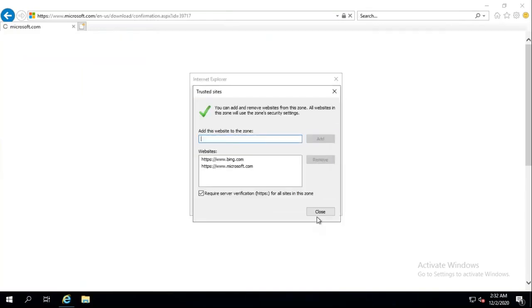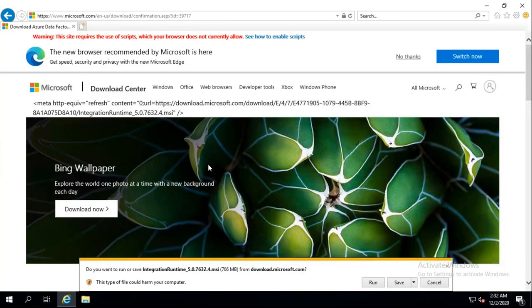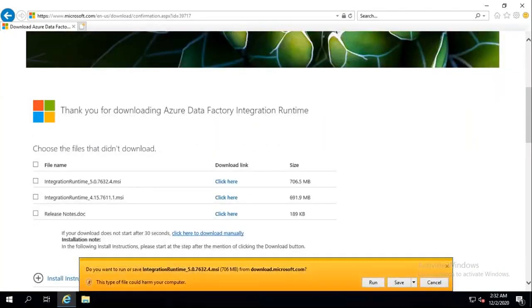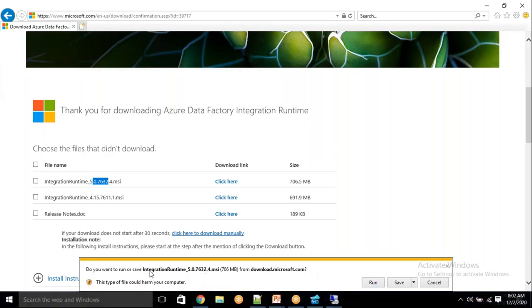Pop-ups will keep coming because I have not turned them off at the beginning. Fine. So from here, see, what type of IR you want. We have 5.0 and 5.15. Whichever IR you want, you need to select. Let's say this is the latest IR, 5.0.7632. This is the one we are trying to download.